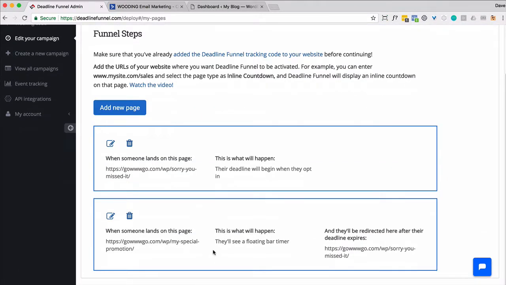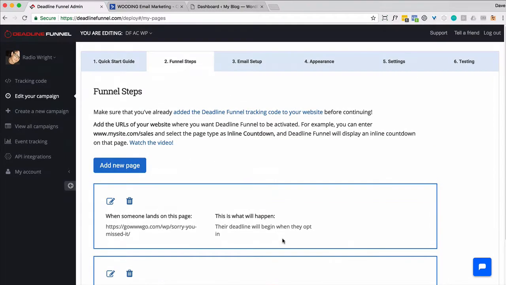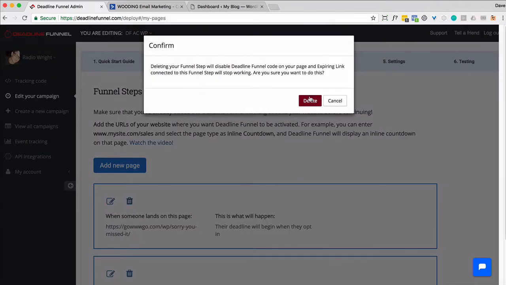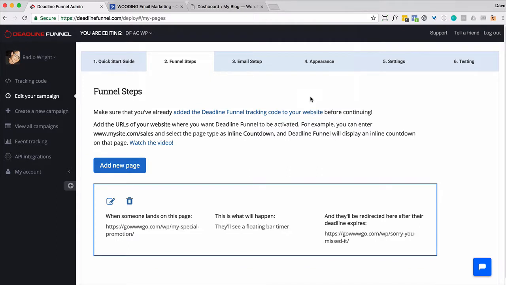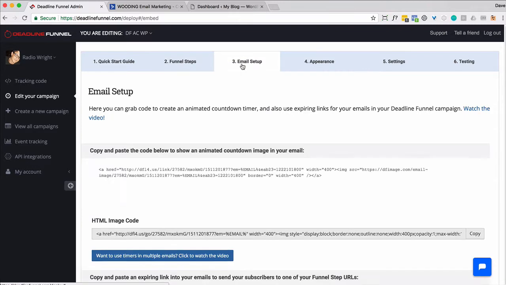I don't remember telling it's going to have a floating bar timer, but it will. And we don't want that to happen. So I'm going to actually get rid of that. Yes, I'm sure. So this is all I really want. When they land on this page, they'll see the floating bar timer, and then they'll get redirected to this after it expires. So next is email setup.